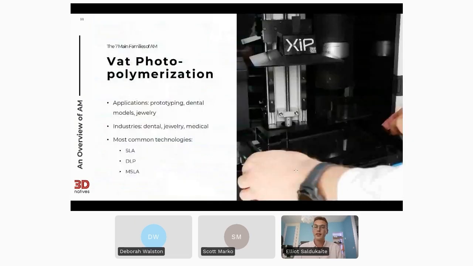Second is vat photopolymerization, which is a type of resin 3D printing. It's a very precise 3D printing technology with applications in prototyping, dental models, and jewelry. Here, the industries are dental, jewelry, and medical. And the 3 most common technologies are SLA, DLP, and MSLA. And to be fair, any other vat photopolymerization technology will in some ways be based on SLA, DLP, or MSLA. So we can say those are really the 3 technologies of vat photopolymerization.